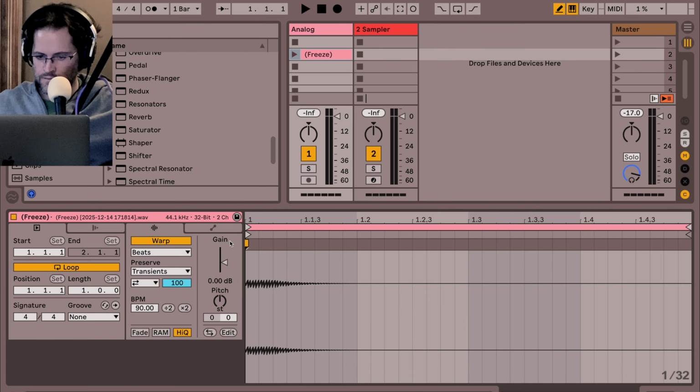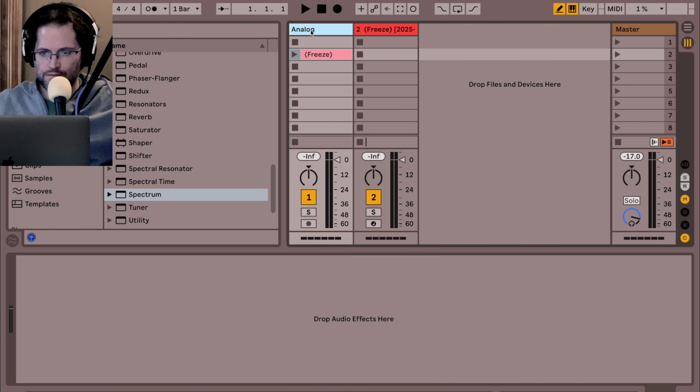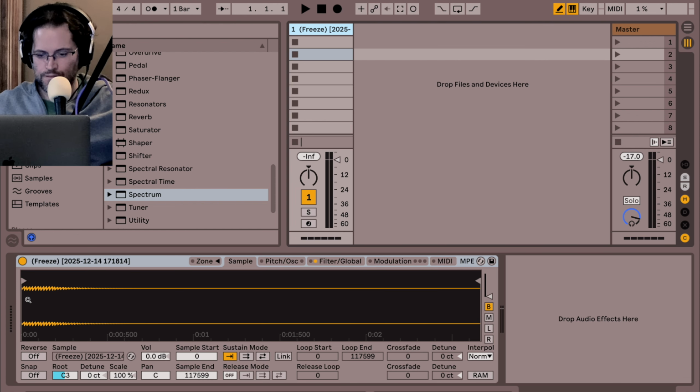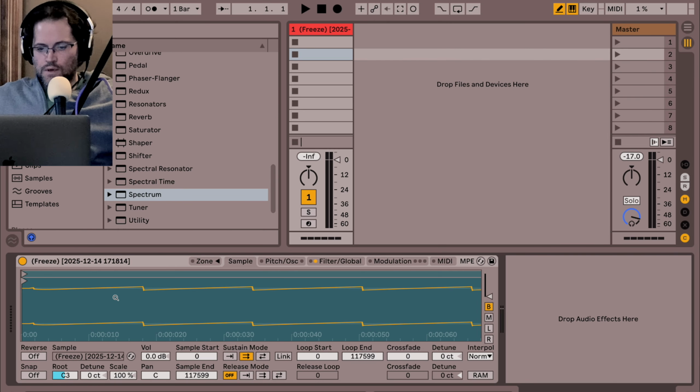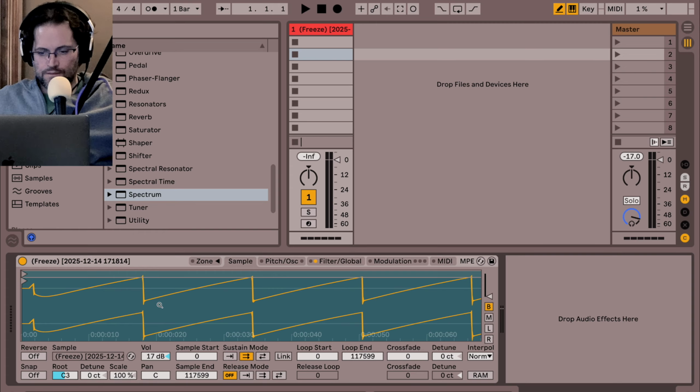Let's zoom in. Saw wave, anyone? There's your saw wave. Let's drop this into sampler. Don't need that anymore. Turn on sustain mode. If you right-click and do normalize volumes, it will normalize the volume.